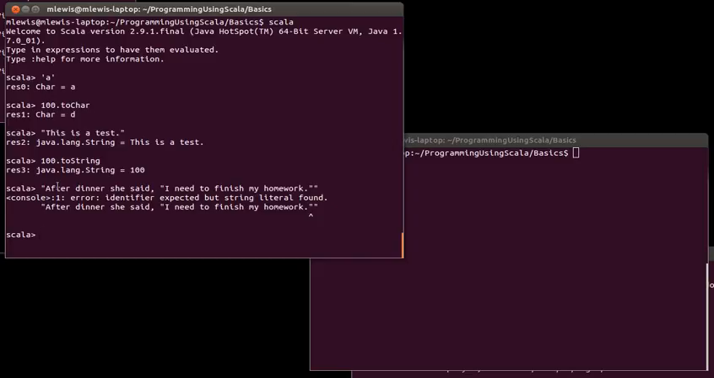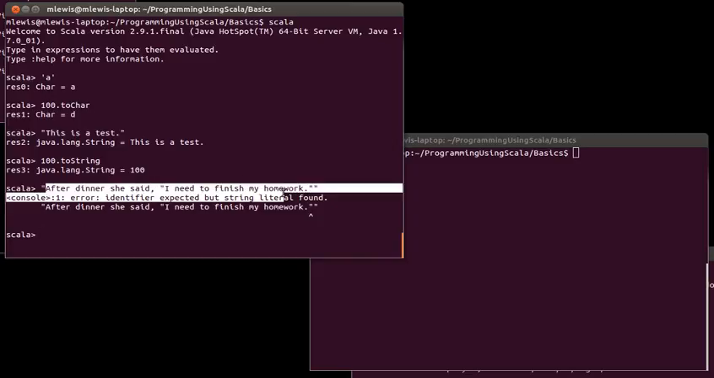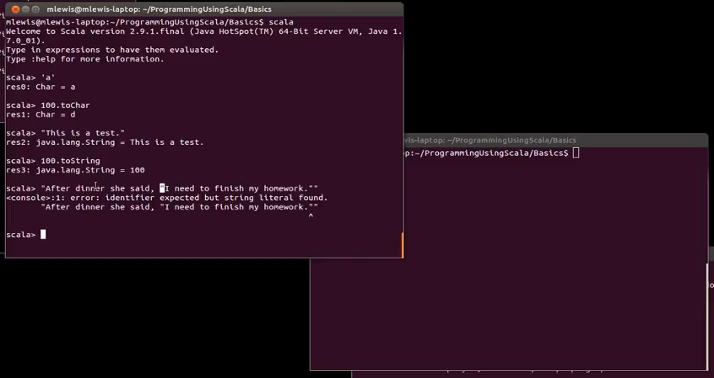The problem is that my string itself, the after dinner she said I need to finish my homework, is one that has double quotes in it. And when Scala looks at this, it sees open double quotes here and close double quotes here, and then a bunch of other stuff followed by an empty string at the other end, and it winds up being confused because it's not really certain what I need to finish my homework period means. So that's somewhat problematic for it.